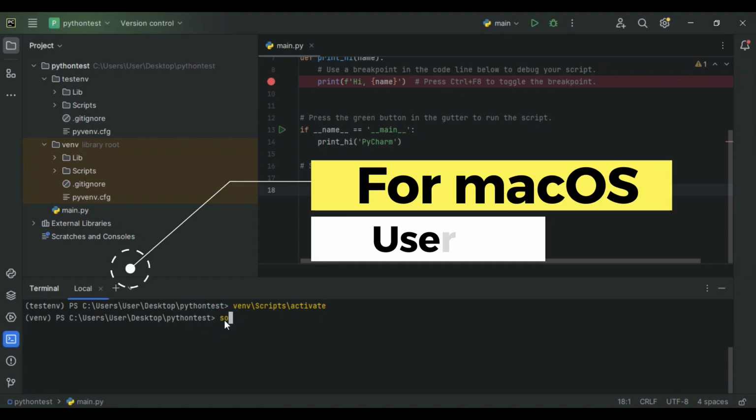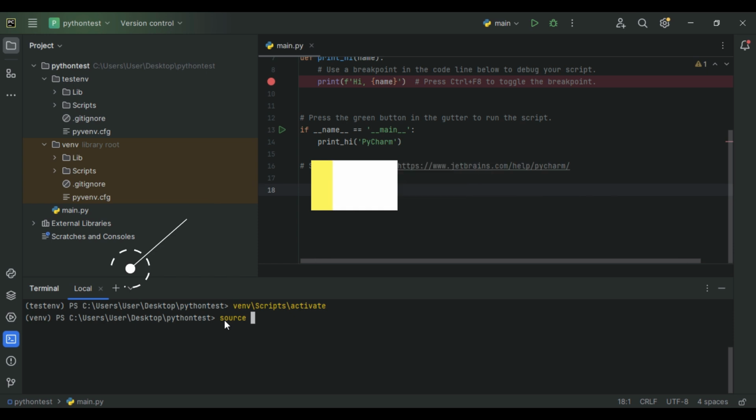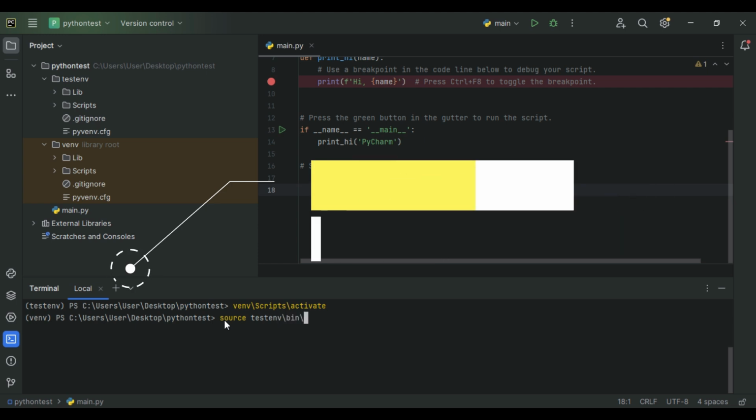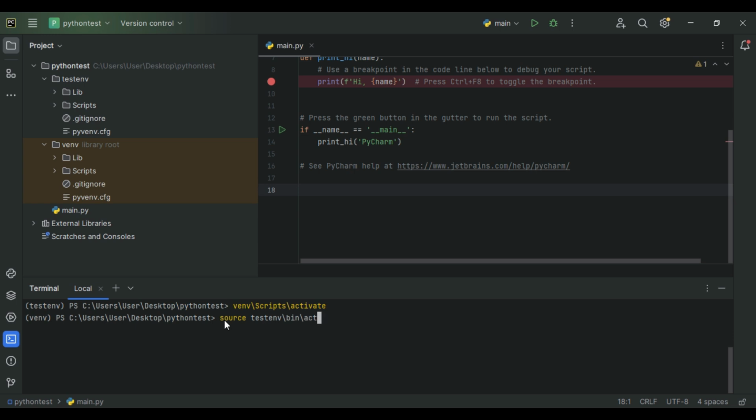For Mac users, at the moment I'm using a Windows system. However, I'm going to illustrate using this Windows system the commands used for Mac users. For Mac, just type in the word source, space, the name of the virtual environment you want to change to, slash bin, slash activate. That's it. Then you click enter and you've changed to the virtual environment that you want. The rest are the same. If you want to deactivate, just type deactivate and then you are done.